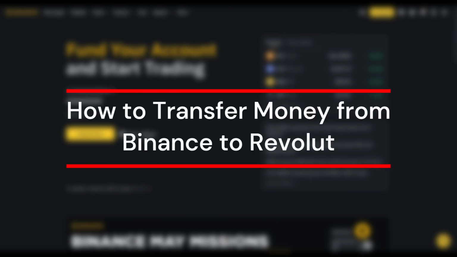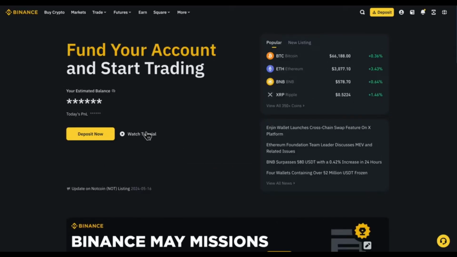How to transfer money from Binance to Revolut. In today's video, I'm going to show you how to transfer money from Binance to Revolut step by step.